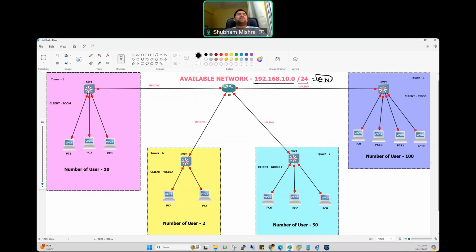And in my company, there are 4 clients, and all the 4 clients are sitting on different floors or different towers. For example, in my case, there is tower 5, tower 6, tower 7, and tower 8. Fine. And on each tower, there are different clients. For example, on tower number 5, there is Zoom, here Webex, here Google, and here is Cisco. And see, every client has a different requirement. Zoom's requirement is 10 IPs. Webex's requirement is only 2 IPs. Google's requirement is only 50 IPs, and Cisco's requirement is only 100 IPs.